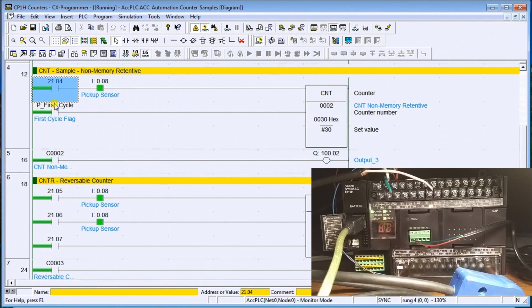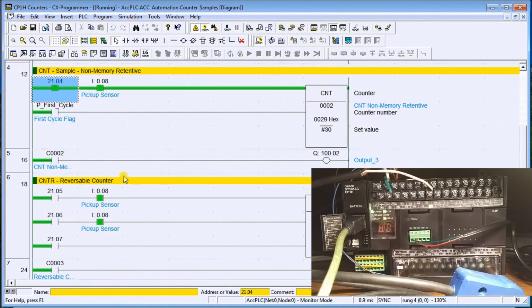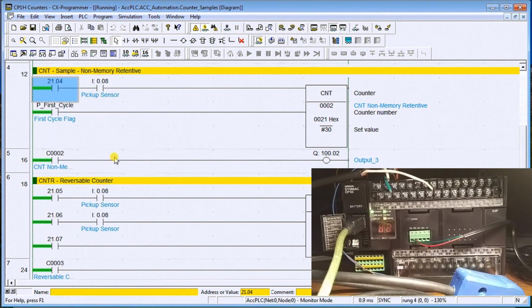When we turn it back on again, what you'll notice is that our first scan flag would come on, and it automatically resets that counter back to the set value, which is 30 in our case. So I'm going to set that back on, and again, my counter starts counting down. And we'll turn that back off.